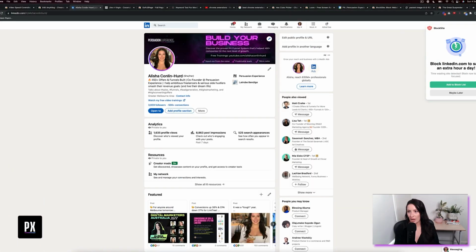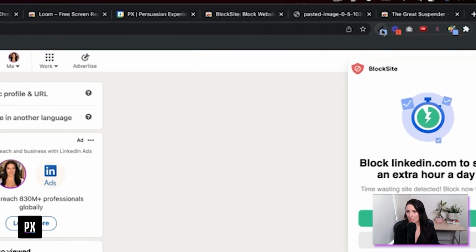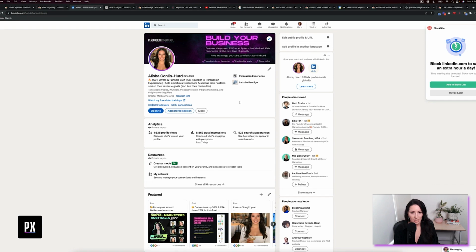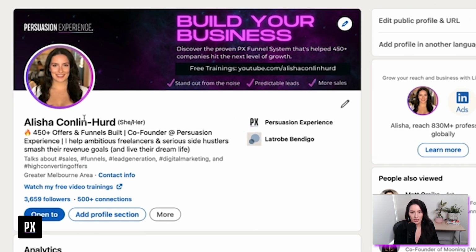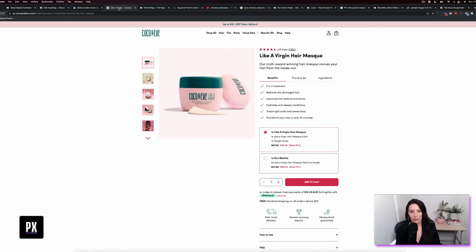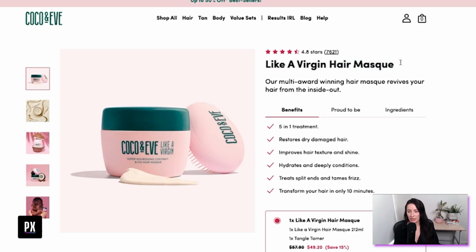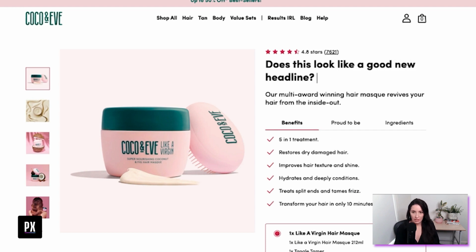As an example, if I wanted to use this, I'd come up here and click on the Edit Anything. If I want people to think that I have lots of followers, I could do this, connections, or if I want to change the name, you can just literally come in and change that. Or you can change it on a website. So if you wanted to test out a new headline, click Edit Anything. Does this look like a good new headline? If you wanted to test out some new bullets.